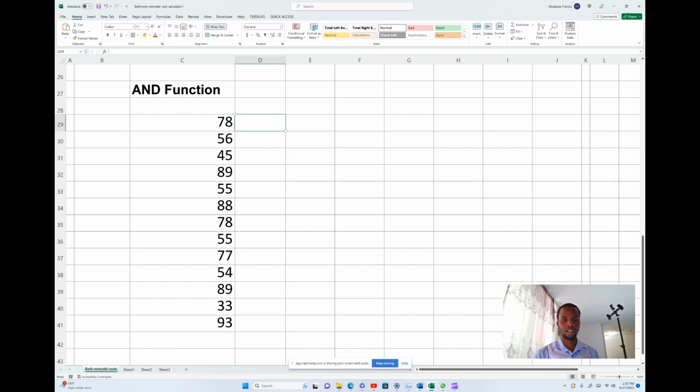So I'll go ahead and select one of the cells, which is cell D29. D29 is the cell reference for this cell I've selected. From there, I'll type the equal sign. I want to tell Excel that I want to do a calculation. Then I'll type AND. AND is one of the functions in the Excel function library. It checks whether all the arguments are true and returns true. Otherwise, if the arguments are false, it returns false.